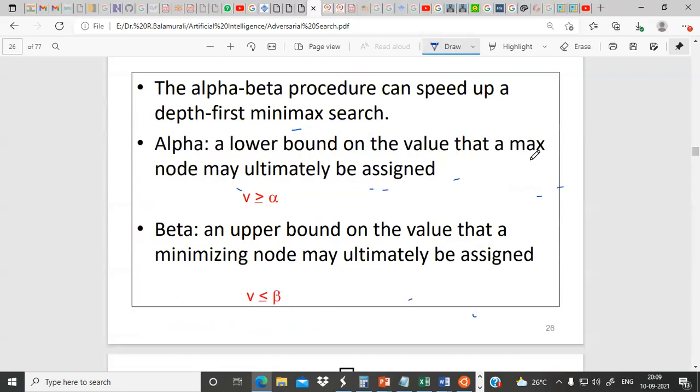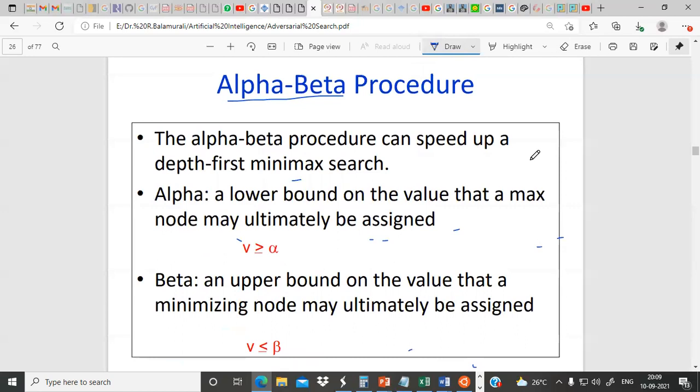So now we are going to discuss another algorithm called the alpha beta algorithm, which is an improved version of the Minimax search. Basically, the alpha beta procedure can speed up the depth first Minimax search. Minimax search works in a depth first fashion. Here we use two parameters. One is called alpha, the other one is called beta.